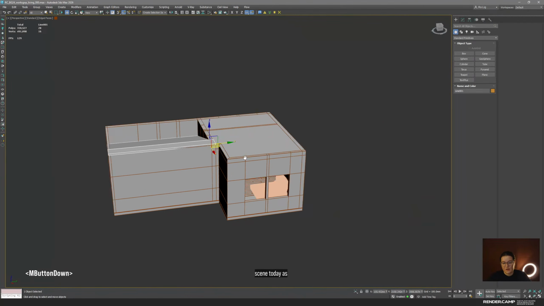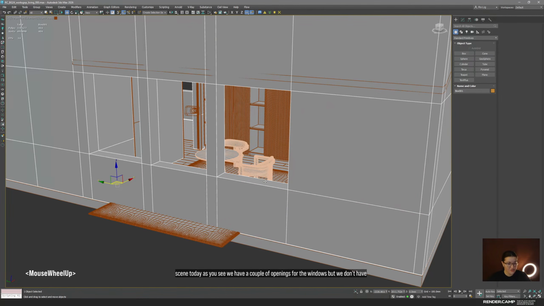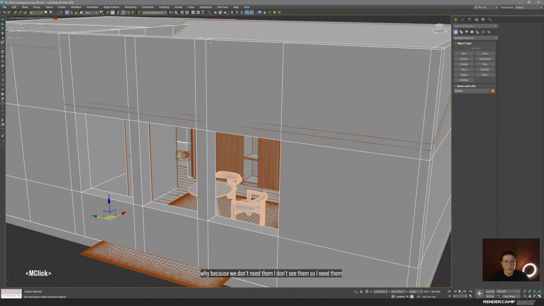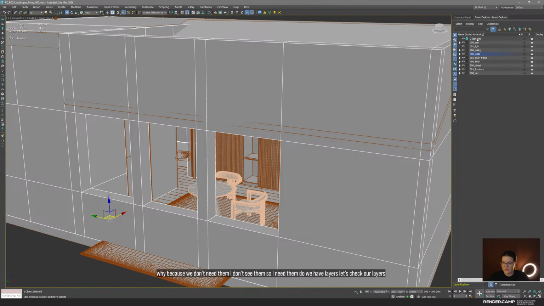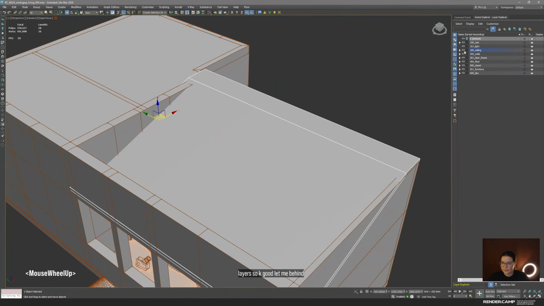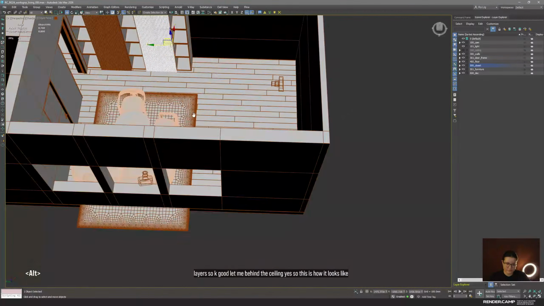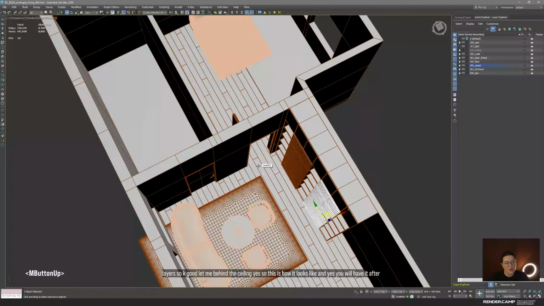As you see, we have a couple of openings for the windows, but we don't have windows. If you ask why, it's because we don't need them. I don't see them, so why do I need them? Do we have layers? Let's check our layers. Yep, we do have layers. Okay, good. Let me hide the ceiling. Yes, so this is how it looks, and you will have it after the class. You will have a link for this scene.